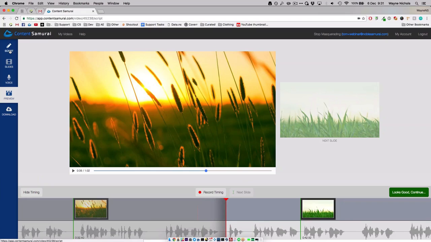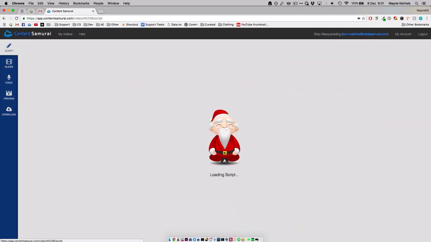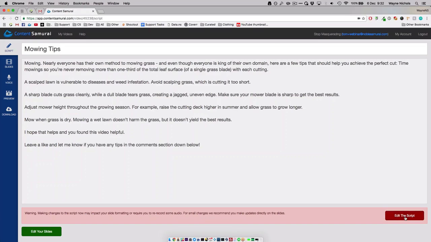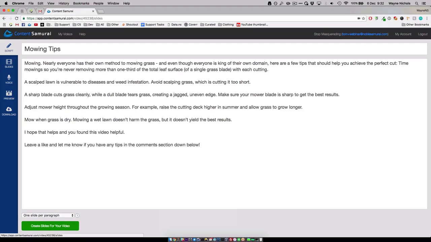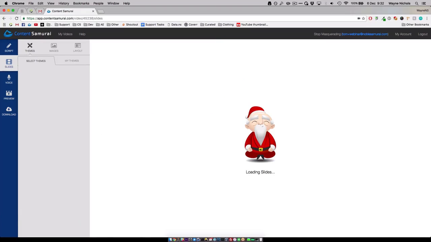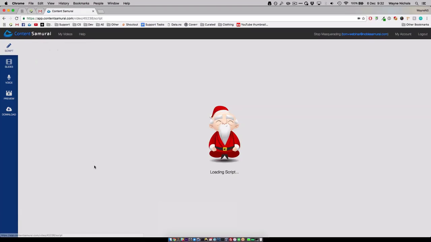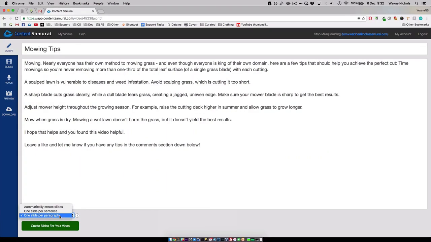I'll edit my script because Content Samurai knows I've already done some work in the way of adding images and formatting my text on the last slide. So I would have to actually click edit the script here to unlock it and be able to play with it, just in case, because if I do play with it, it might stuff some of that up. So I'll show you. Oh, whoops, sorry, I clicked the wrong button. Let me go back. So what I showed you today was the 1 slide per sentence and 1 slide per paragraph.